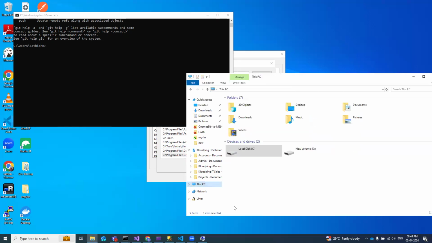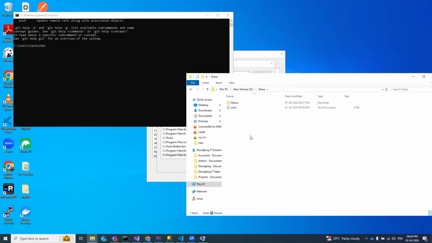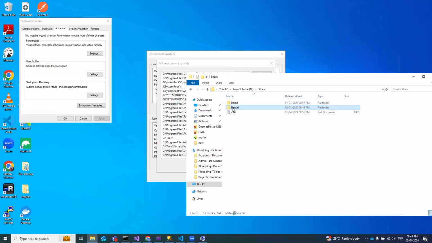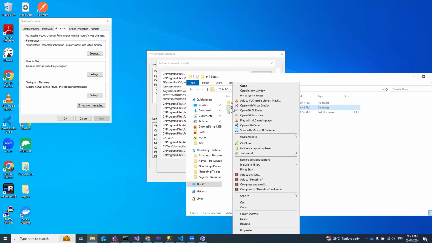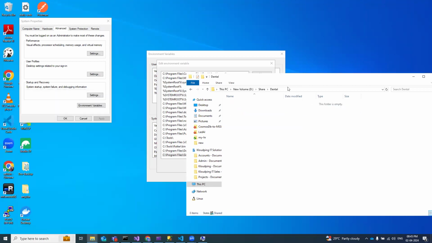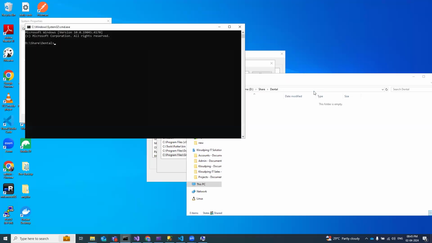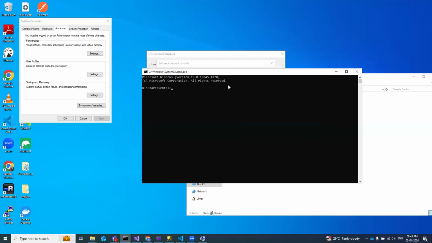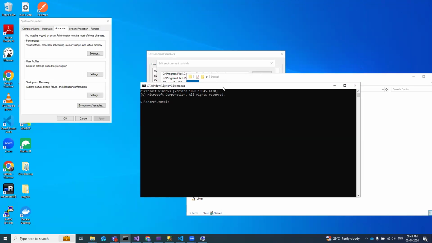So go to any folder where you want to keep or develop your application. In my case, I will go to the share path, then create a new folder called dental. Okay, that's it. Usually you can either open the command prompt from the start menu, or inside the folder you can type CMD in the top address bar, where you will be automatically navigated to the exact path location where you want to be.